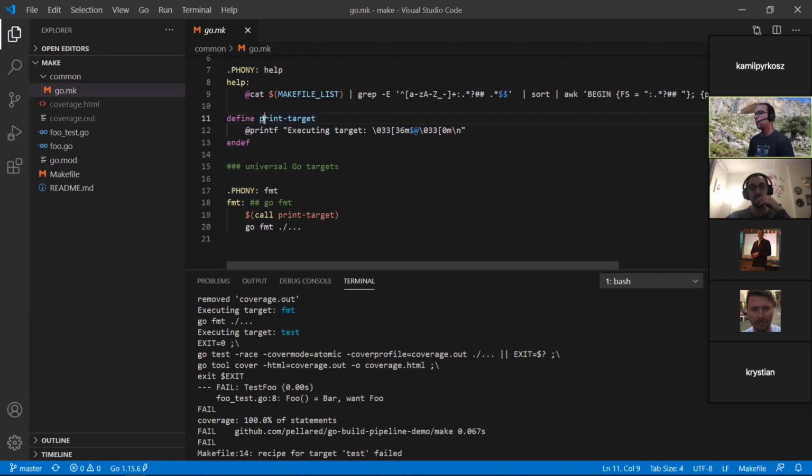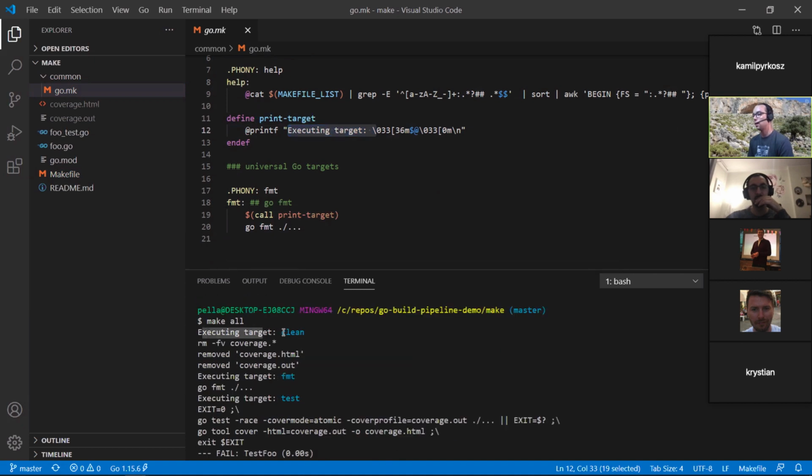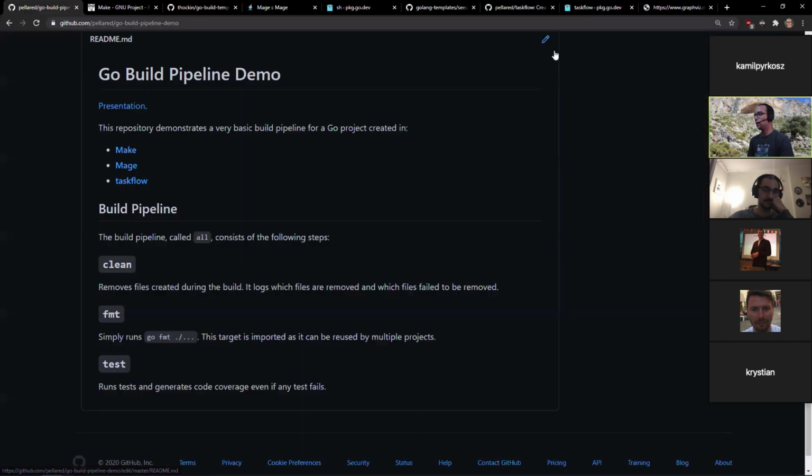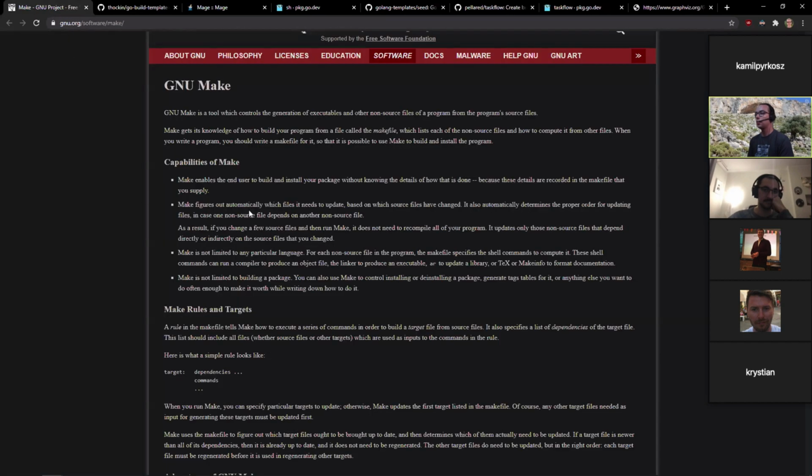Also, there's another helper function called print-target, which basically just prints the name of the target that is currently executed. So a magic function that does such a thing. And at last, we see this reusable target called FMT, which runs gofmt. Okay, so basically that's it. It's very simple, as I told. And if you want more details regarding Make, its possibilities, documentation, I encourage you to go to this website and read more.